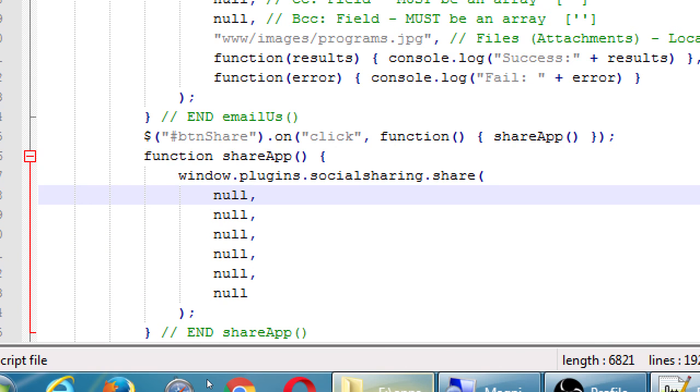So this share method takes 6 parameters, very similar to what we had up there. The first one is the message. I'm going to add a single line comment, so that I give myself a note about what this is. This is the message that's going to be sent. The documentation also says, depending to which network you share to, or how you share to, some of these will be ignored, and some of them will be used.